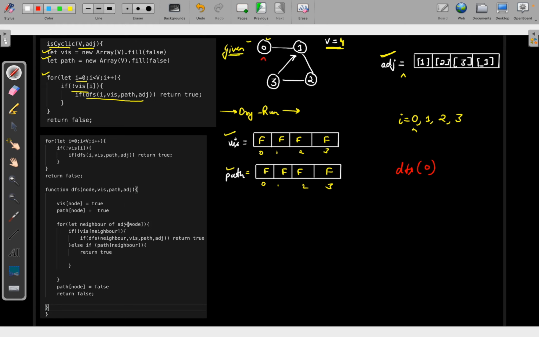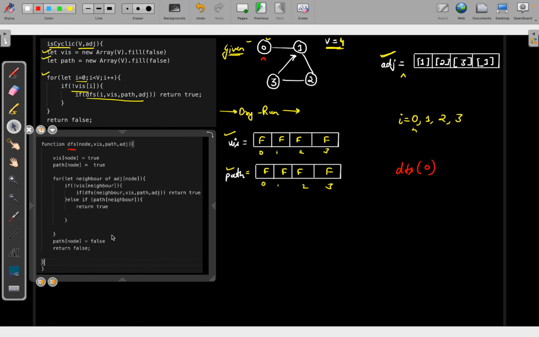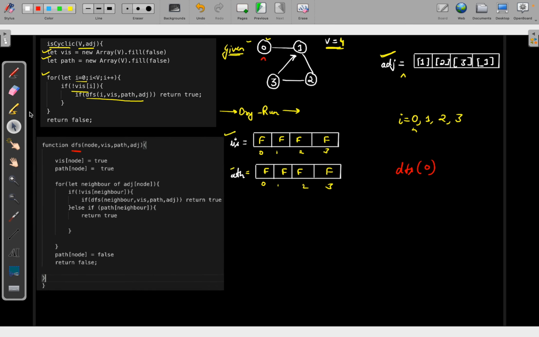When I call DFS of 0, let's see my DFS function. So we are talking about DFS. When I visit this node, I will mark it as visited true, and I will also mark the path as true. I will mark this as path and visited.